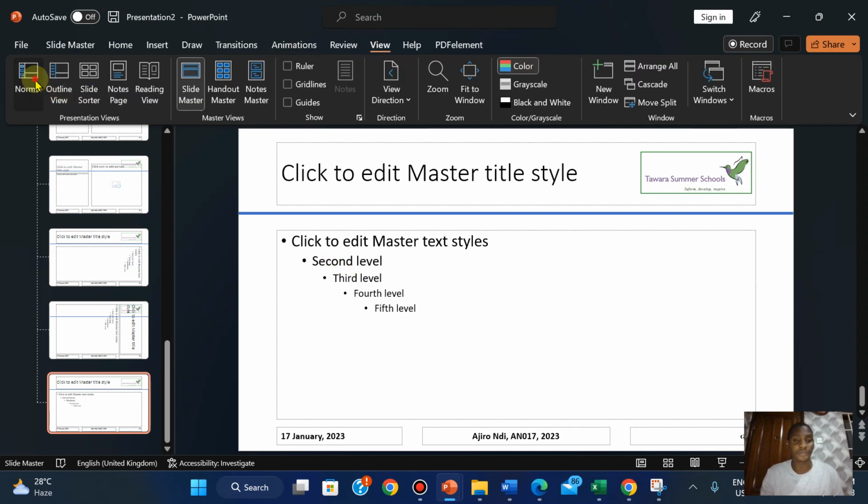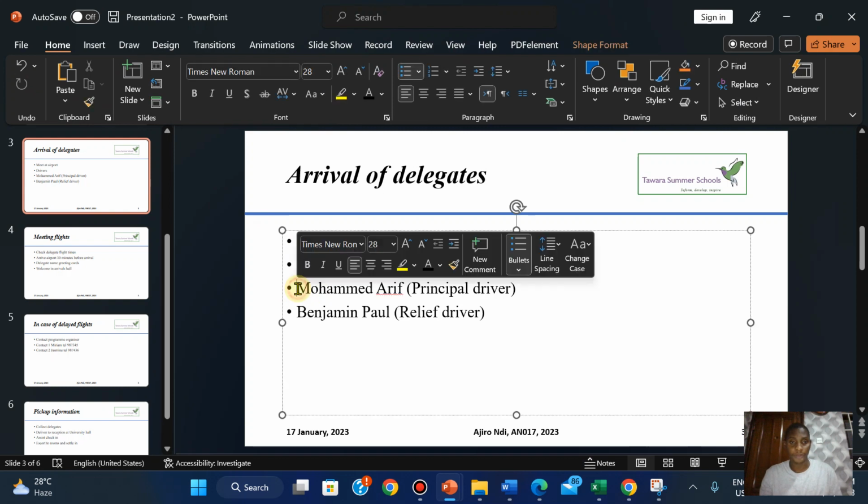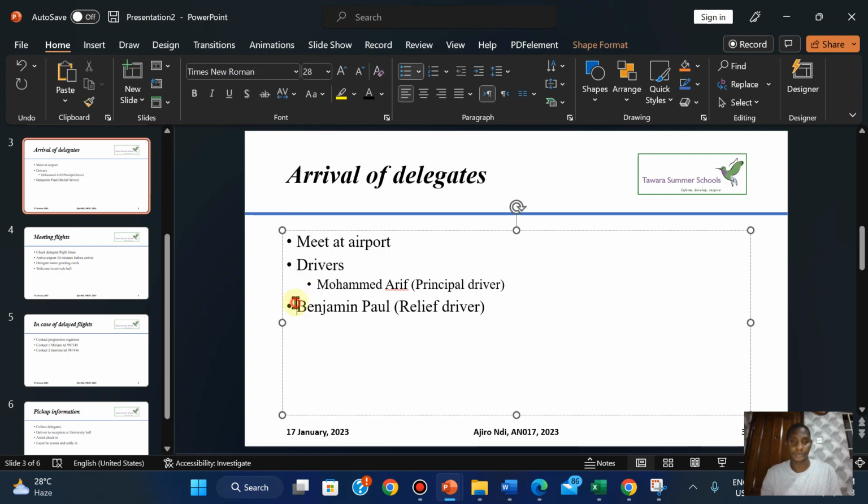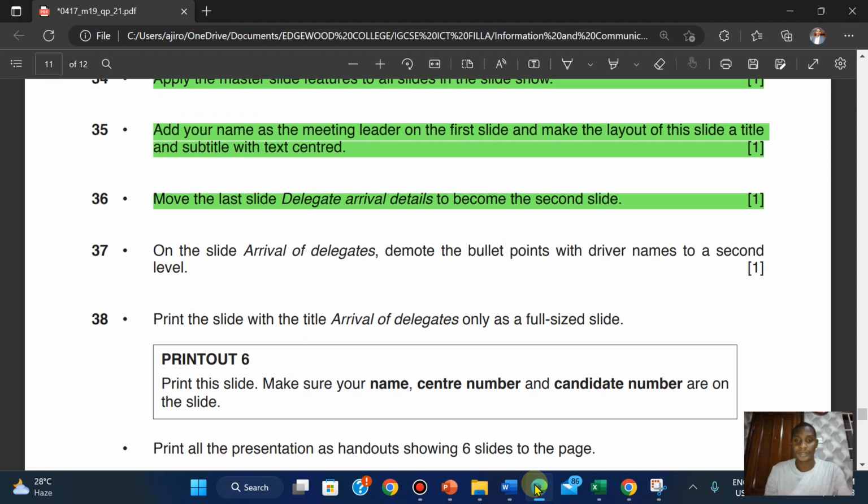Okay. All right. So obviously I'm going to hit tab once, tab twice. If I hit again, 3, 4, 5. I don't want that. I just want the second level. Okay, so that's what it means. So we are going to, as they said, demote the bullet point with driver's name to the second level.